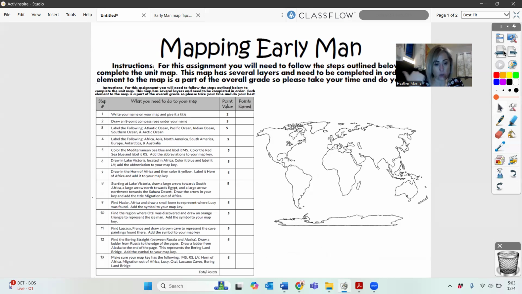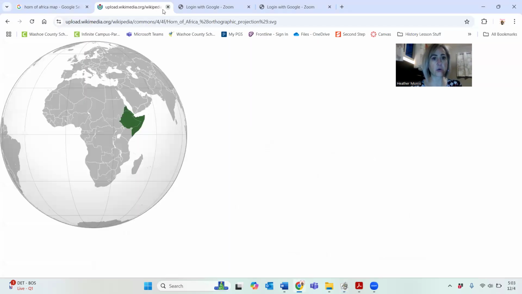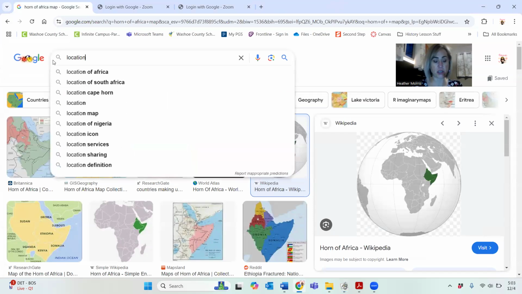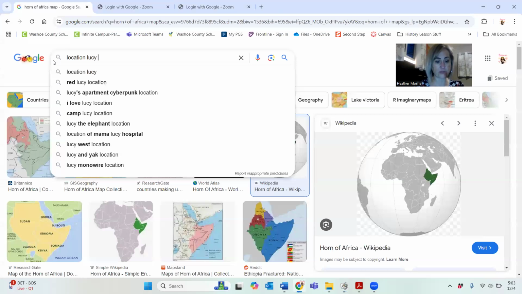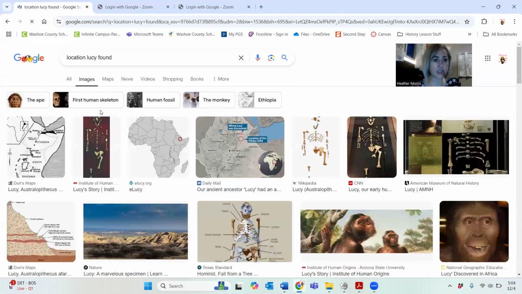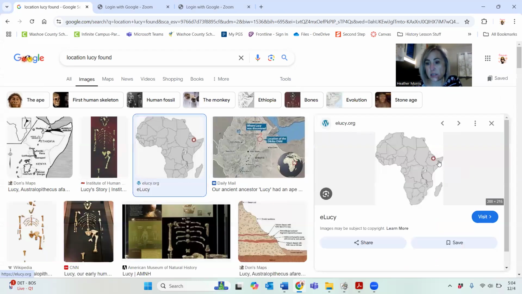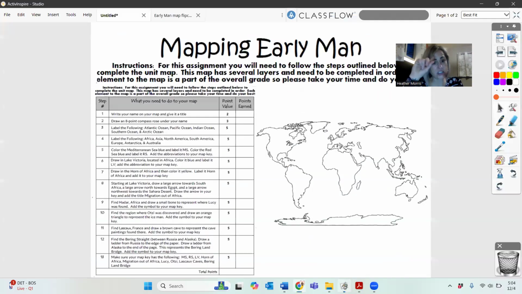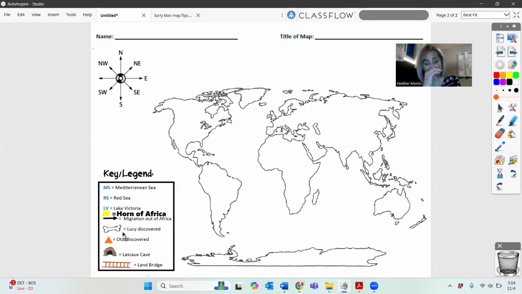So then you're going to label where Lucy was found. You're going to label where Ötzi was found. And again, Google resources, right? So you're going to go to Google and you could put something like location Lucy found, Lucy skeleton. And then look, literally a little dot. Okay. And the directions tell you that where Lucy is found on your map, you're going to do a small little bone. And then in your key, you're going to let people know, hey, the bone equals where Lucy was discovered. You're going to also do Ötzi.